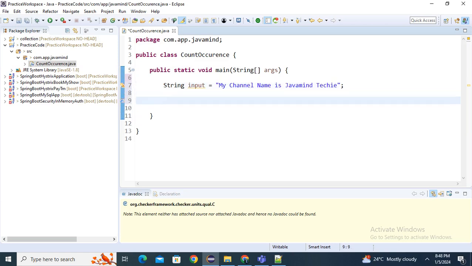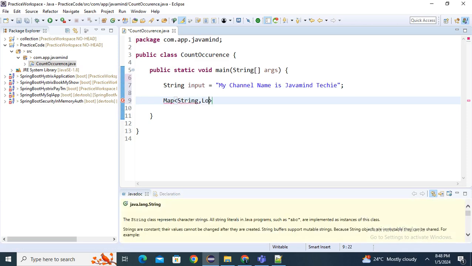So for that purpose, see, everyone, please concentrate. What I'm writing in the code, please focus. We'll take one map. In a map, we know very well, key and value pair we're going to write inside the generics, right? So a string will be the key, and long will be the value.